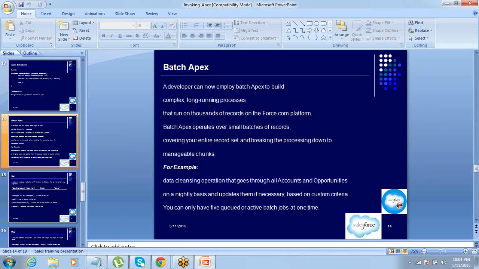Correct. So batch Apex should have three methods actually. The first method should form the batches for me. Schedulable Apex had just one method, Queueable Apex had just one method, right? Whatever we want to do, we put inside that execute method. Batch Apex has an execute method, but apart from that, there are two more methods.